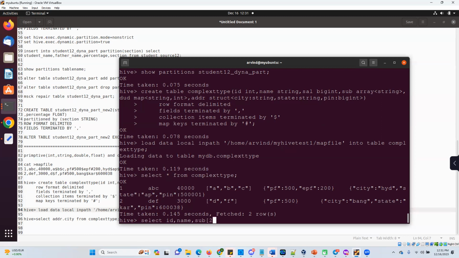I want to say my second index I want. Second means the last third one, 0, 1, 2. Okay, comma TUD, that is my map. I pass my key name here. Okay. But suppose I want to see the EPF also I want to see.